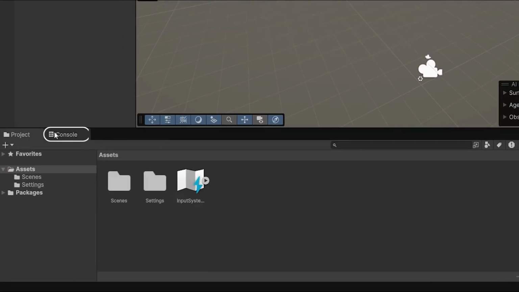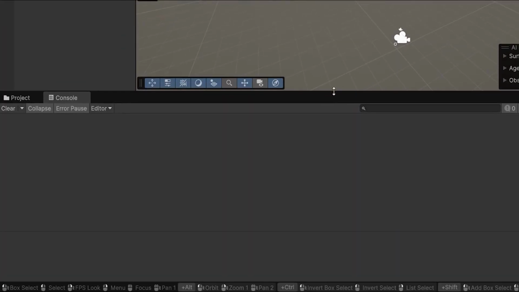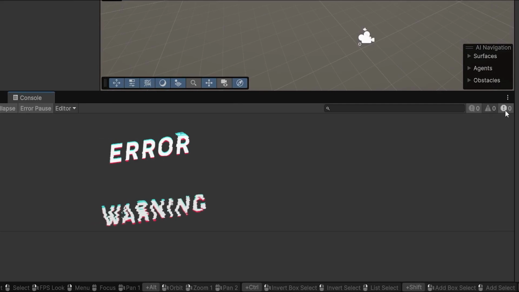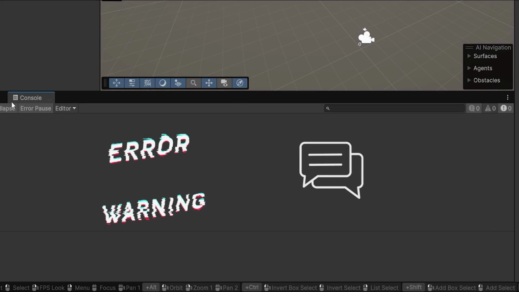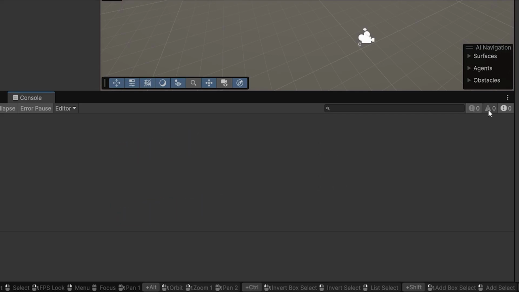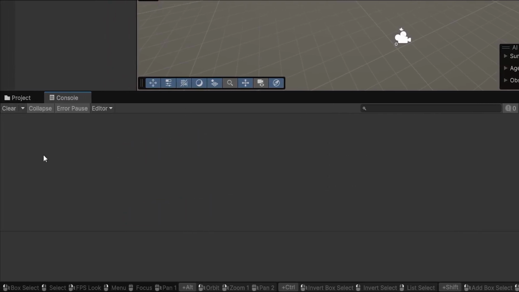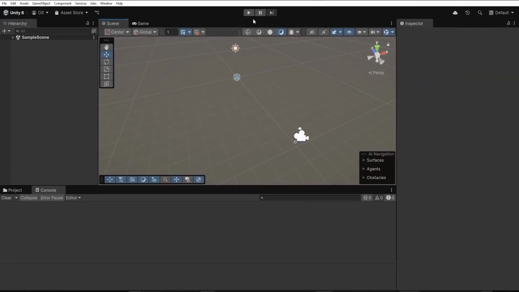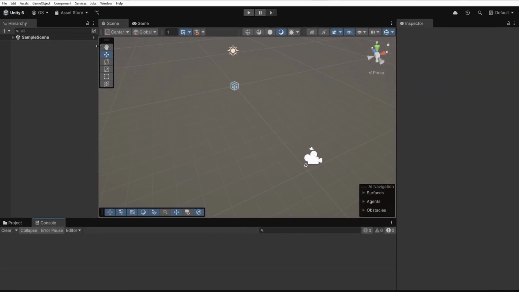The console window is located at the bottom of the Unity editor and is used to display errors, warnings, and debug messages. It is very important to use the console window to help you debug your game. And that's a basic overview of the Unity interface. We have covered the main windows and tools you will be using throughout your Unity journey.